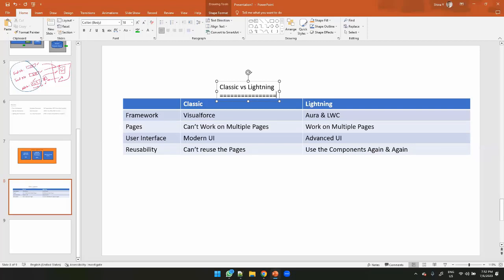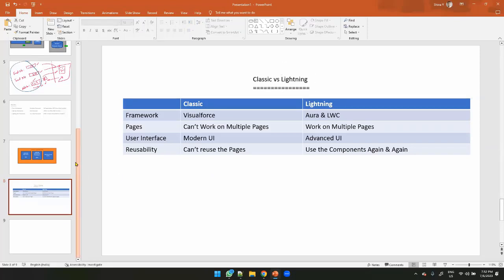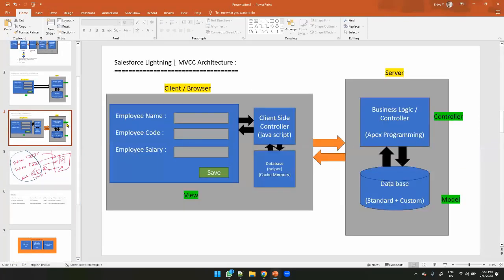Got a point? So this is about Lightning. Why are we going to learn Lightning? Because if you want to implement an advanced UI, there is no need to connect to the server every time. If you want to implement single page applications with reusable components, reusability means you are decreasing the time.